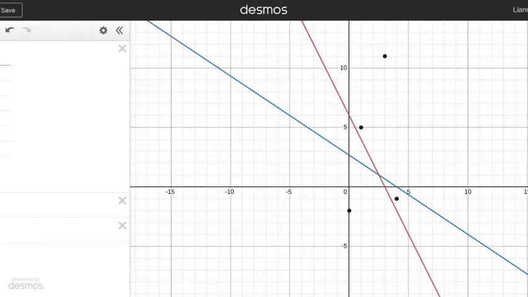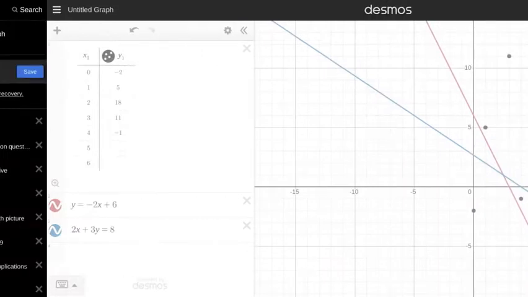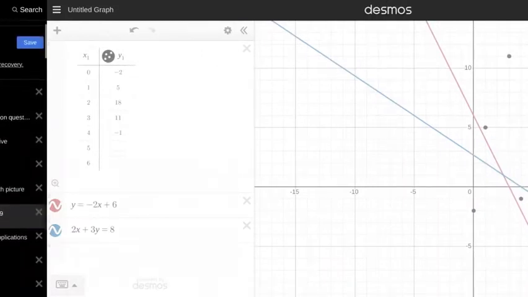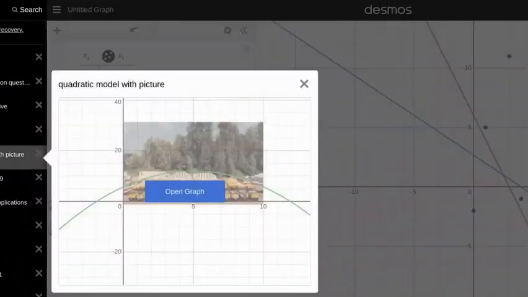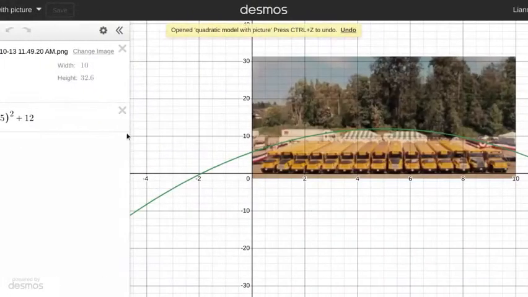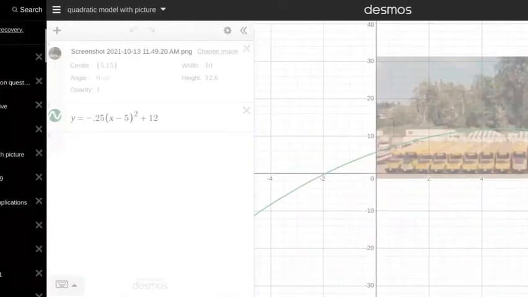If I want to access something that I have saved, the 3 hamburger lines, these are all things that I have already worked on. So here is, we were going to start working on quadratics. So I had actually inserted a picture, which you do from that plus sign again. And I had worked on creating a quadratic model that would mimic a path of a motorcycle jumping over the buses. So this was great, and it's safe, so I don't have to do it again the following year.